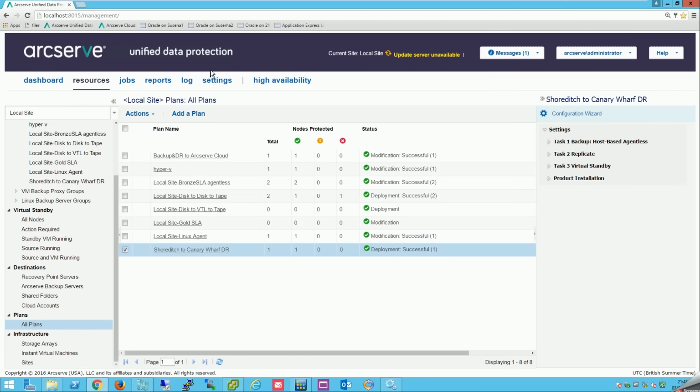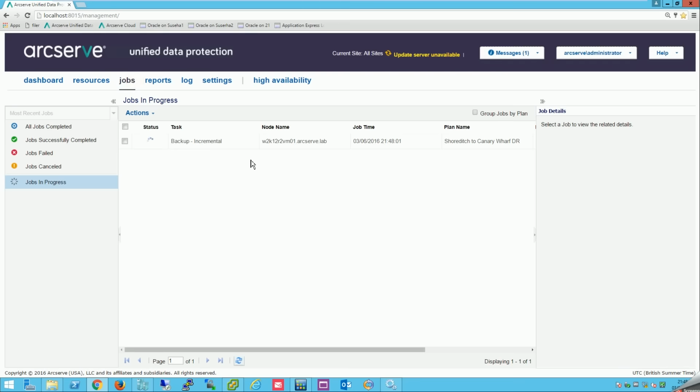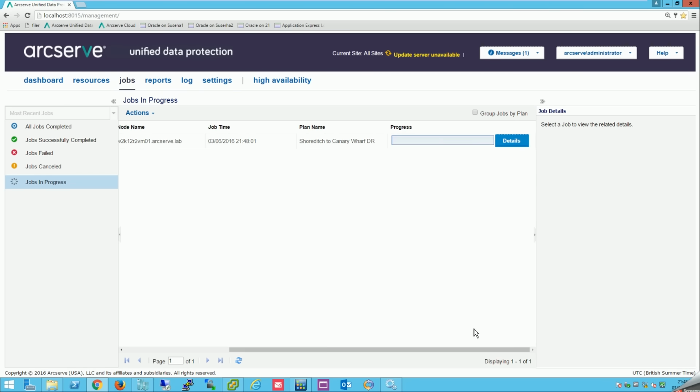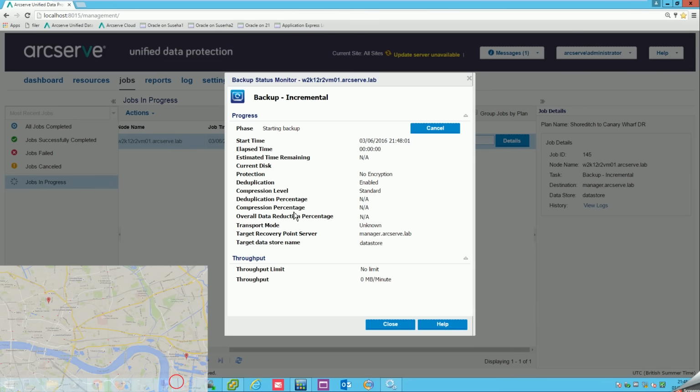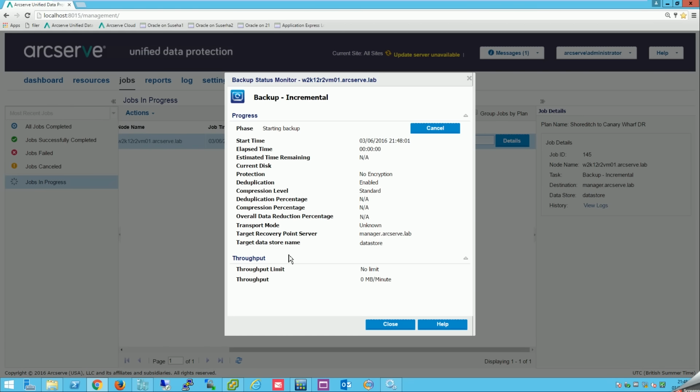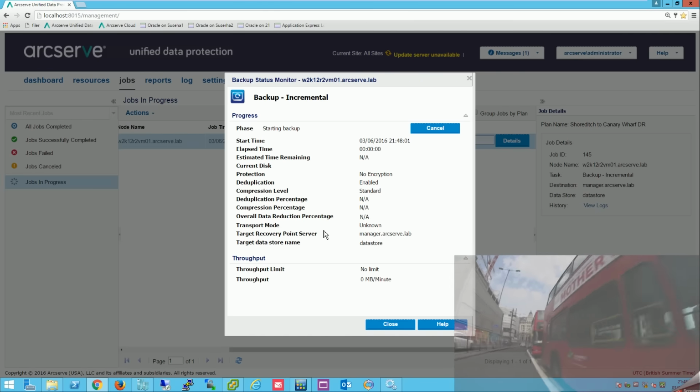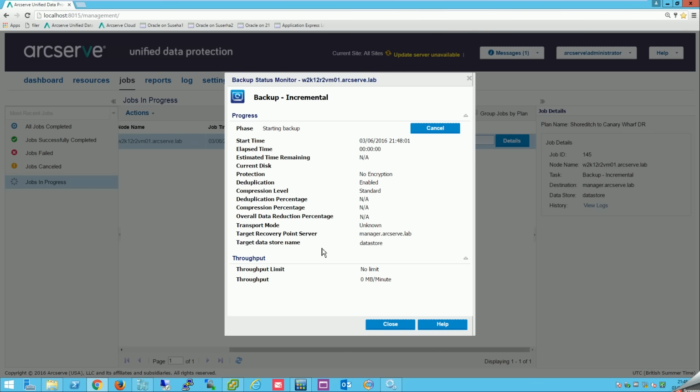Now all the time this is going on, we have a real-time job view here. So you can see there, my incremental backup is now started, and if we look at the details, we'll actually see the inline deduplication occurring. You can see it's enabled, the compression level is standard. We get to see the transport mode for the virtual environment on my VMware. And we can see the target data store. We also get the throughput figures. This is going to show you the speed of the feed, exactly how well or how fast the backup is going at the moment in megabytes a minute.